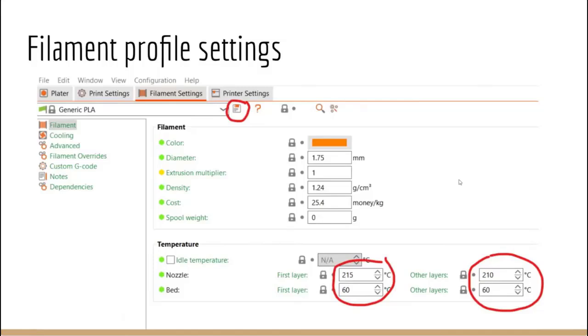So the filament is the next thing that you have to set up or configure. So now your printer's set, right? You use the wizard, printer's good to go. Now you want to make sure that you look at the plastic that you're using. And on the box, it's going to give you kind of a range. And on here, you can see generic PLA.